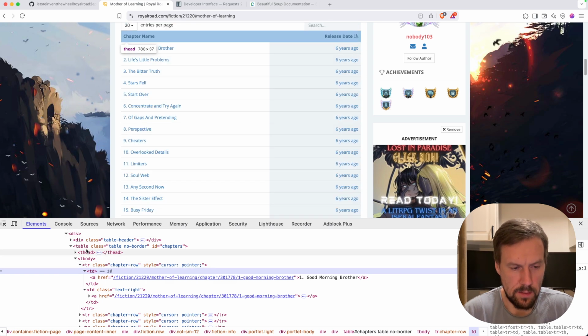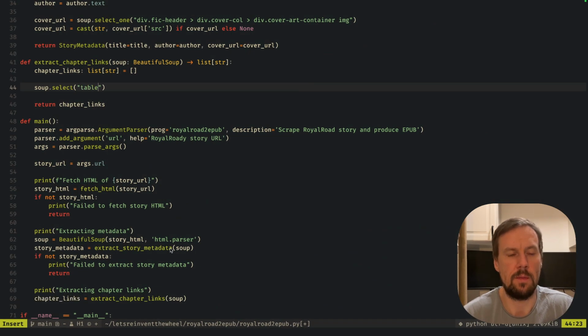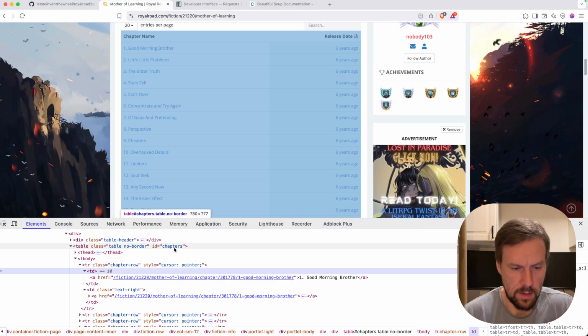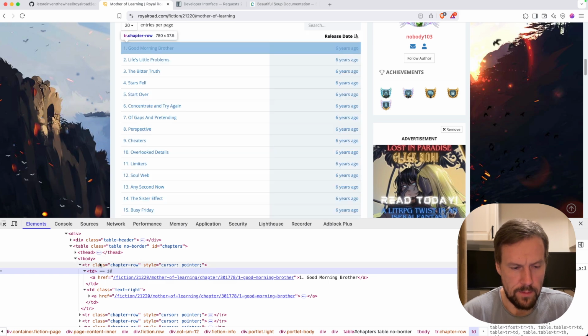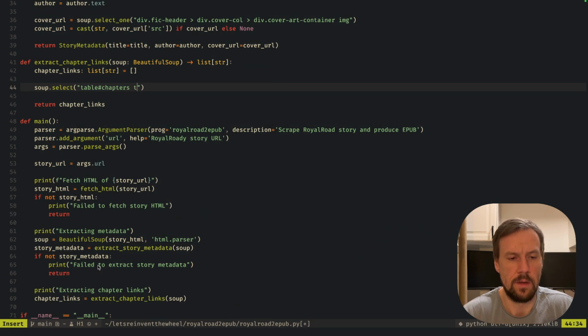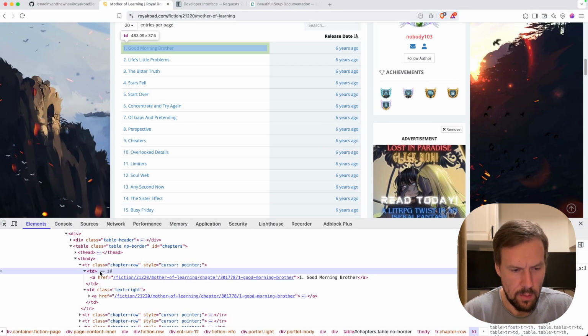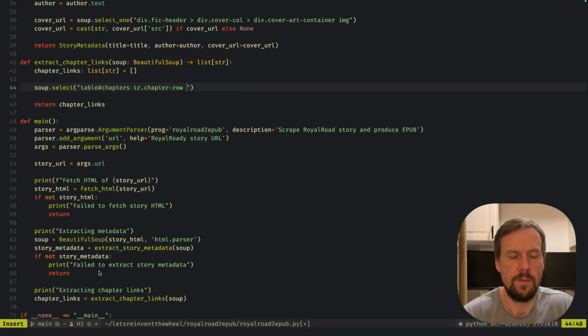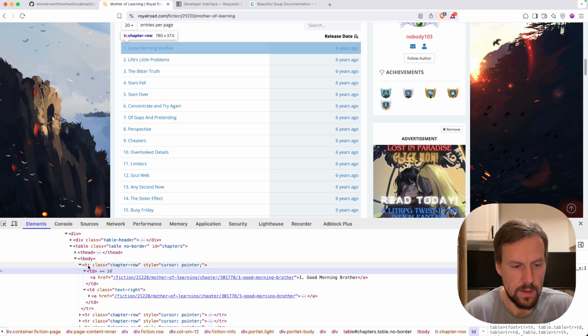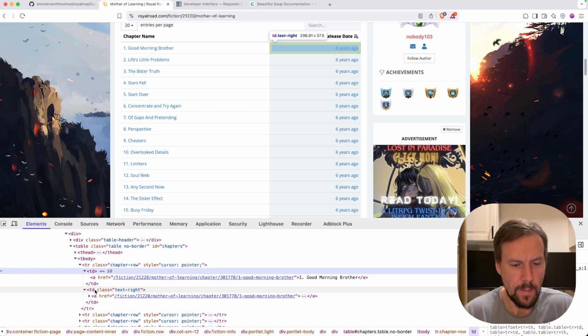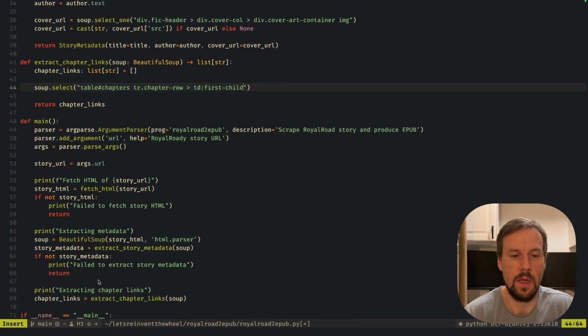So as I said, table has ID chapters. Table ID is found like this. Chapters, I think, yes, it's chapters. Then we need to find tr with some class chapter row. Inside of it, we will grab the first TD, it means TD first child, right? Because this TR node has two children nodes, TD, TD. And we're saying that, okay, grab me the first one, and it's a tag.